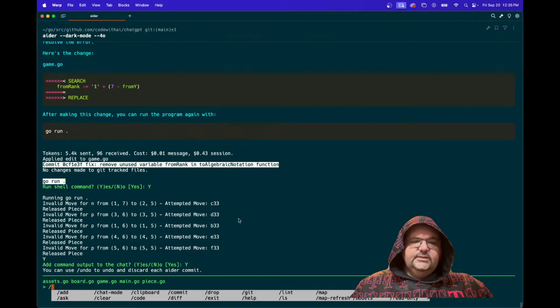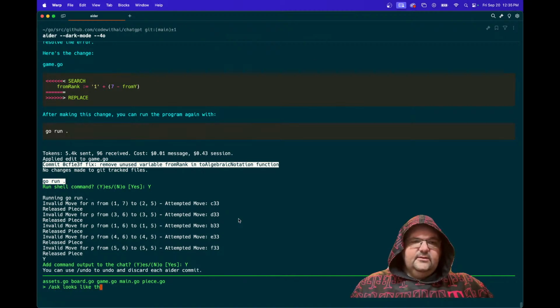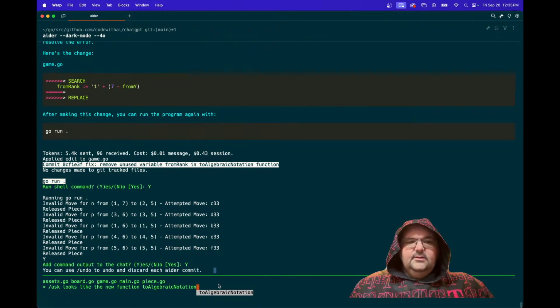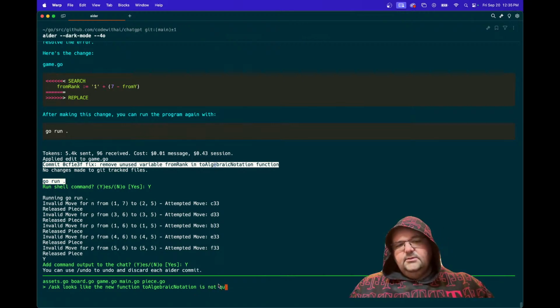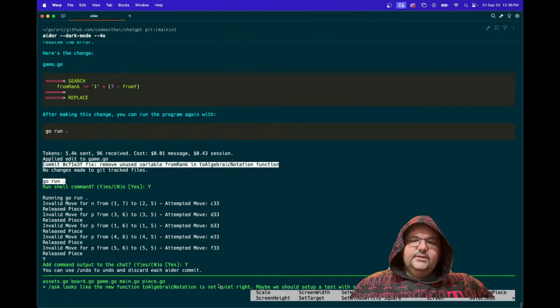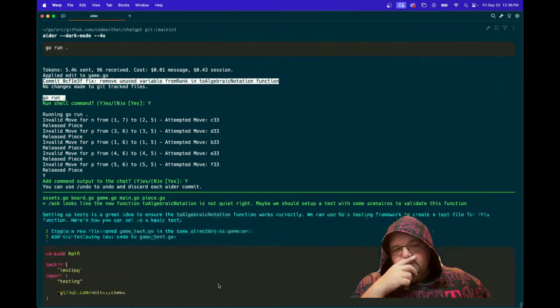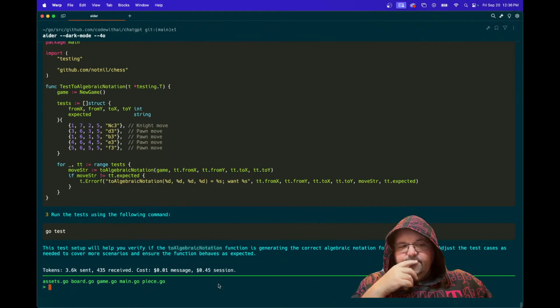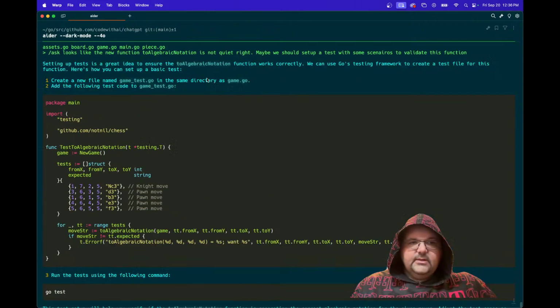And so we can say it looks like the new function to algebraic notation is not quite right. Maybe we should set up a test with some scenarios to validate this function. Let's see what happens. So I'm kind of leading it now into a set of tests here. So let's see what it says.